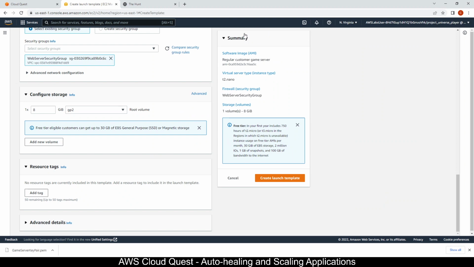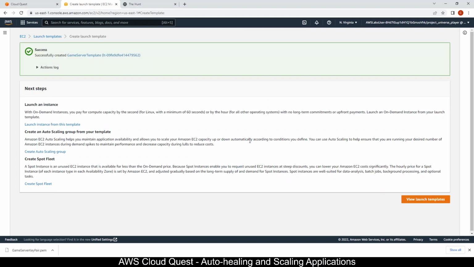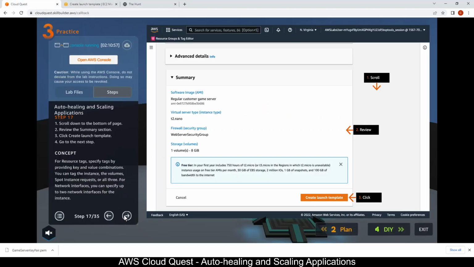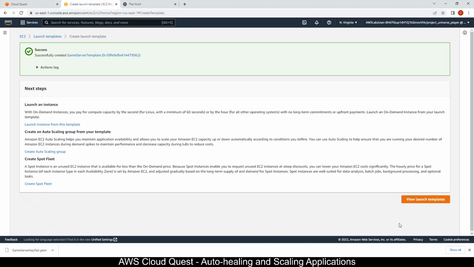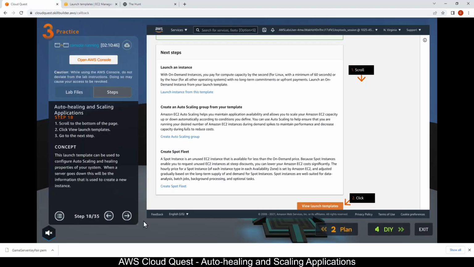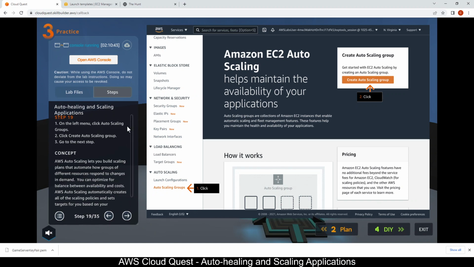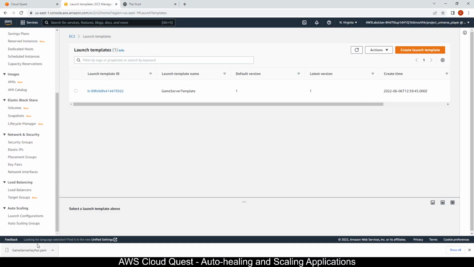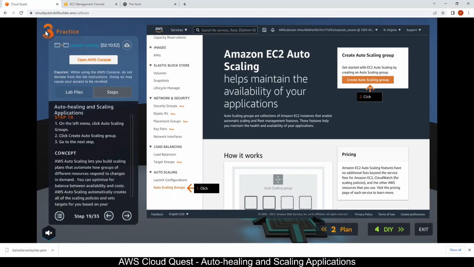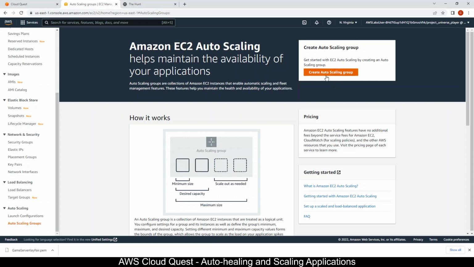Okay, I think the review is the summary here, so it's on the right side. Then create launch template. Then next step 18, scroll to the bottom, view launch template. Then next step 19, on the left menu, auto scaling groups. Okay, scroll down, it's the last one. Then next step, you have to create scaling group.